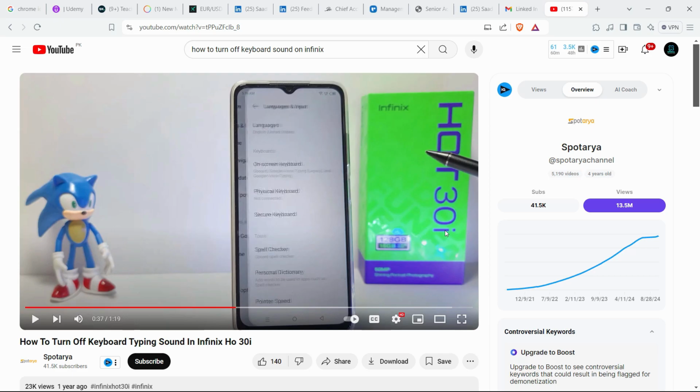In this video, we are going to see that if you want to disable this keyboard sound while typing on your Infinix mobile, we can easily do this in just a few steps.